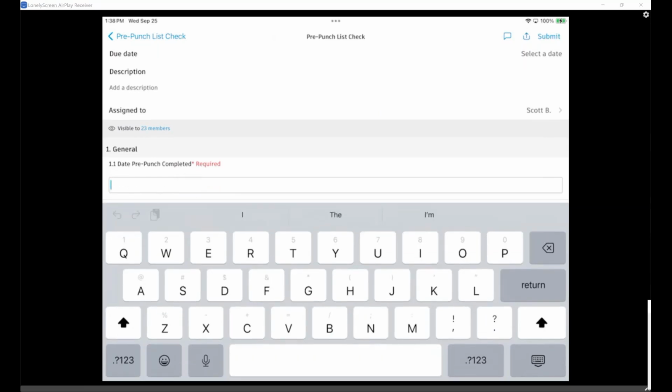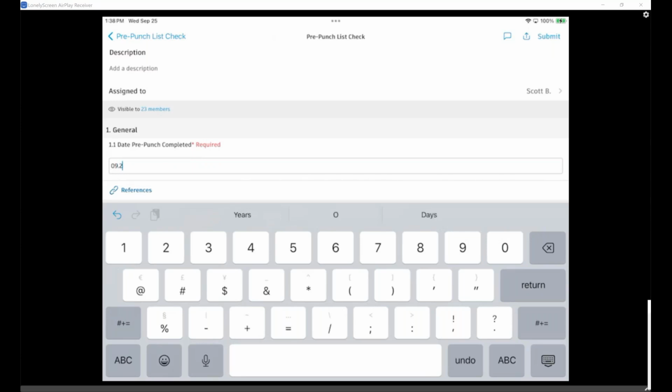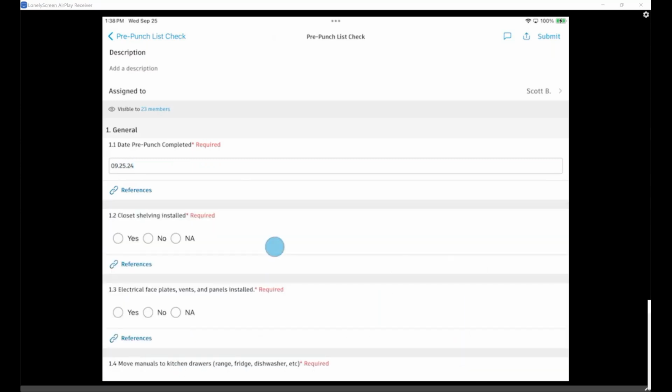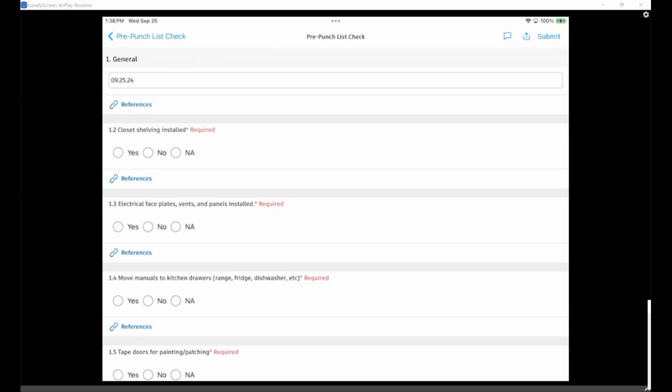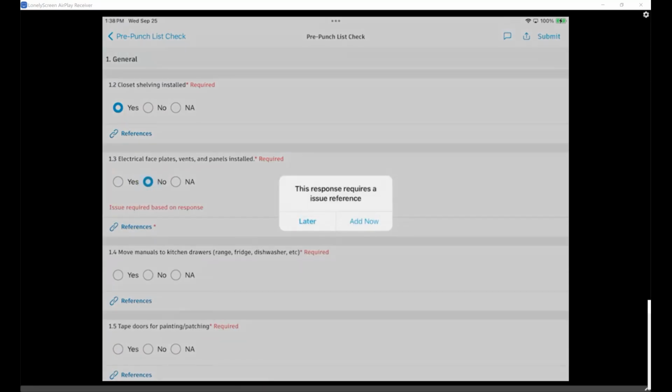I need a date, so I have to put in a date here. So I'm going to just go 09.25.24. Here we go. And that's a required question. See, it's required. Okay, is the closet shelving installed? Yes. Electrical faceplates, and is there a problem there? Yes, the faceplate was not installed that I showed you earlier.